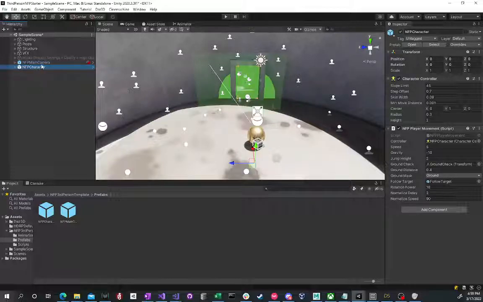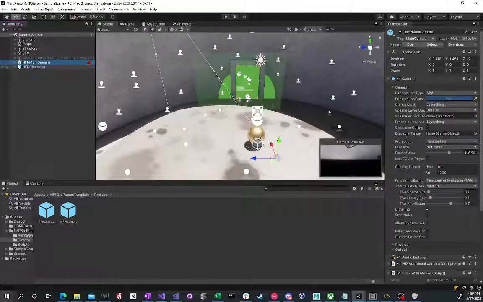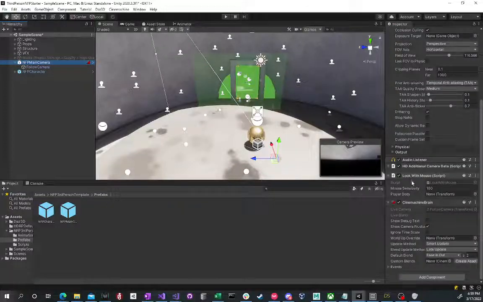But there's a couple things that we need to hook up here because we've added these in here. This main camera, if you scroll down, you'll find this look with mouse. It actually needs to know where the character is, so we're going to drag that here. And so now we've got the character there.